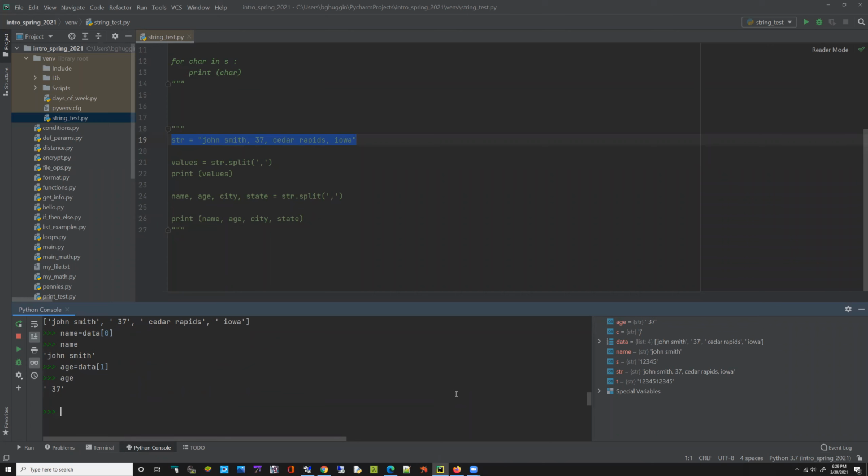We can do other functions on those variables. We can show the user. We can put it into another format, database, or whatever.